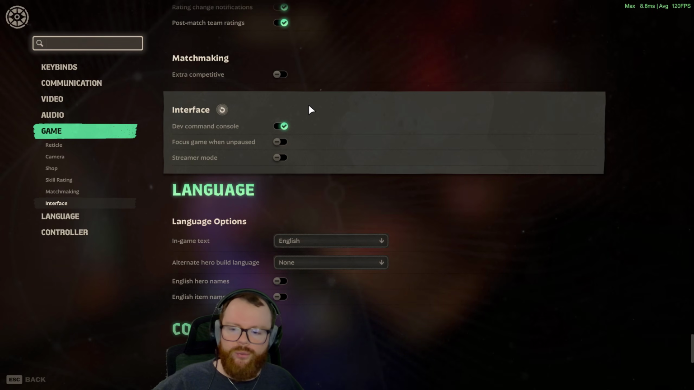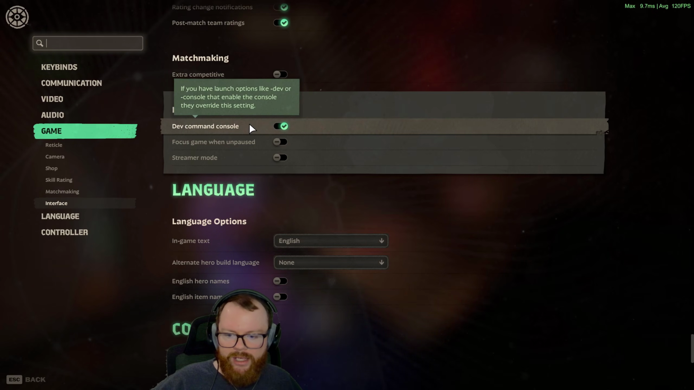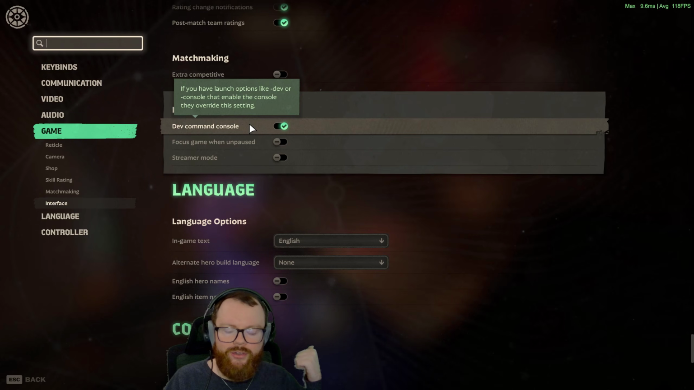These last few settings aren't really that important, except for the dev command console here, which you should have on if you plan on doing the command-related settings later in the video.